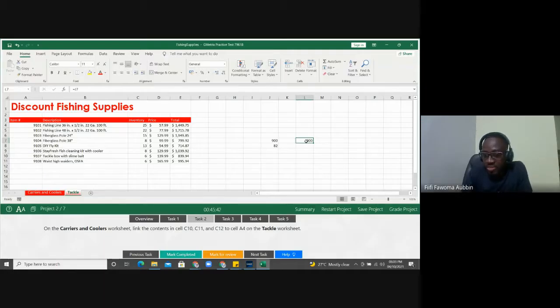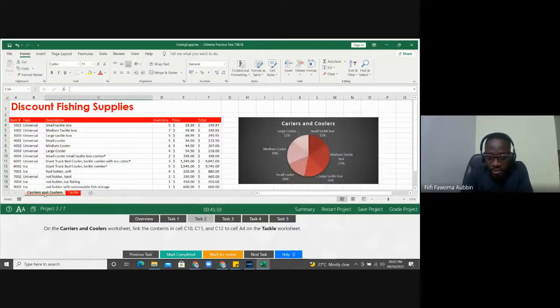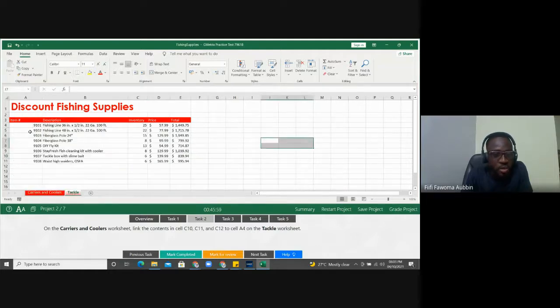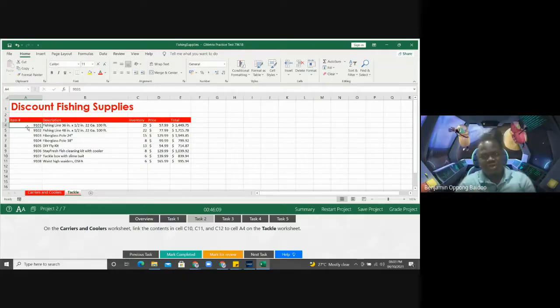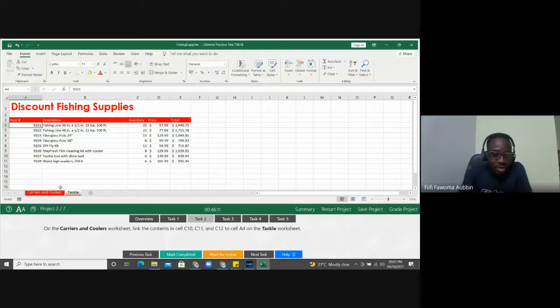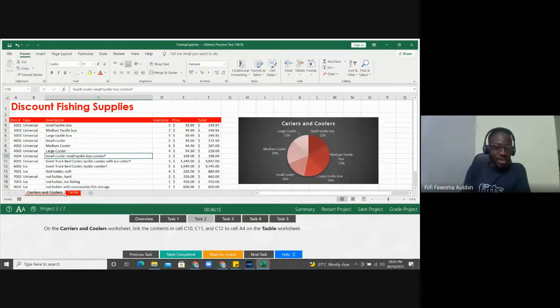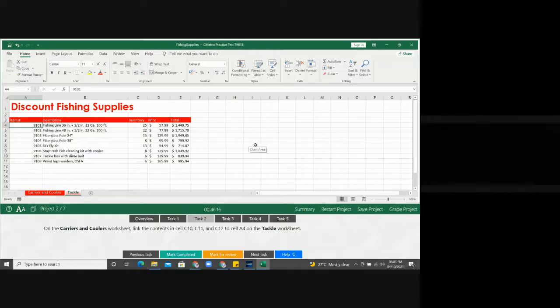What this question demands of us is for us to go to this worksheet. If I click on cell C10, there should be a link to take me to the tackle sheet, cell A4, which is different from cell referencing. It is a form of reference, but with this one, please, can you go over again? Okay, maybe I'm moving too fast. Let me take my time.